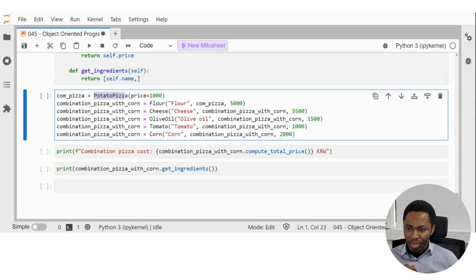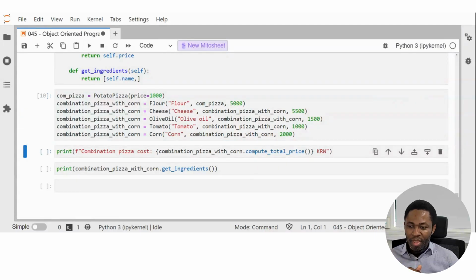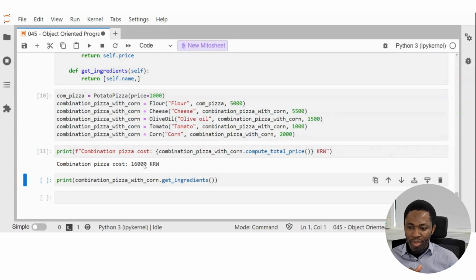Then likewise, I'll define combination pizza with corn, combination pizza with corn with cheese. This is just a name, you can use any name. So I just define all the ingredients. But mind you, the first ingredient, I'll first of all pass in the combination pizza object, which I've defined earlier. But in successive ingredients, I will just pass in recursively the corresponding objects, or the previous object, which is the same. So if we run this, we have it in the namespace, then we can print combination pizza cost is combination pizza with corn dot compute total price. What would that return? That will return 60,000 Korean won.